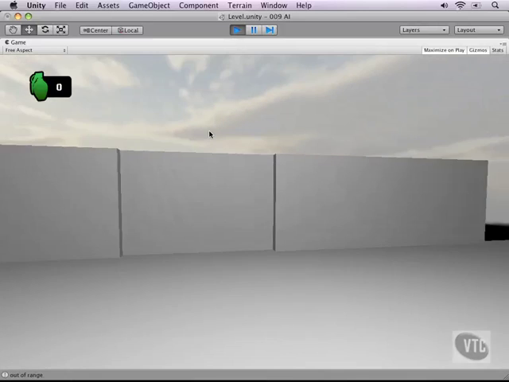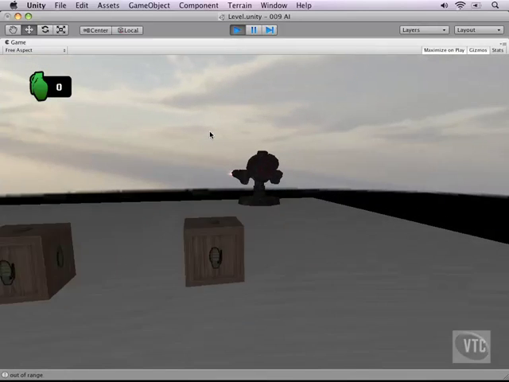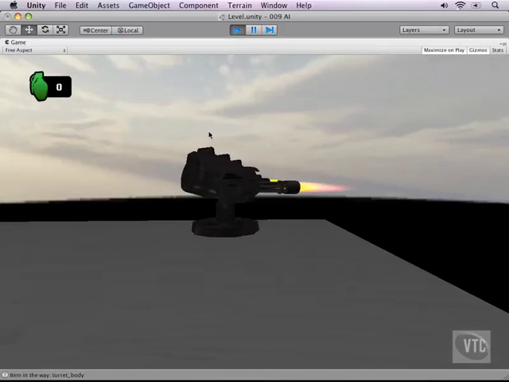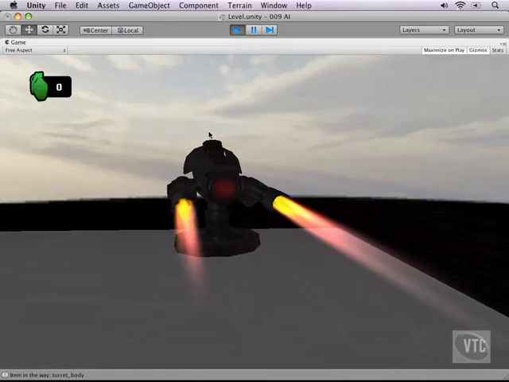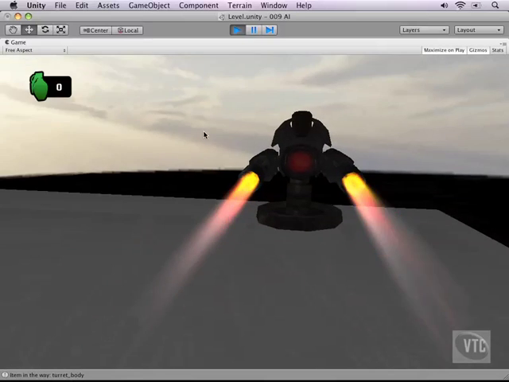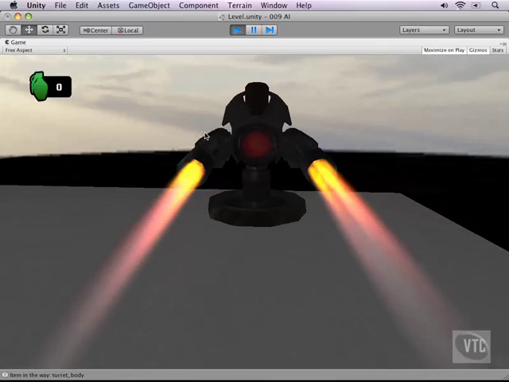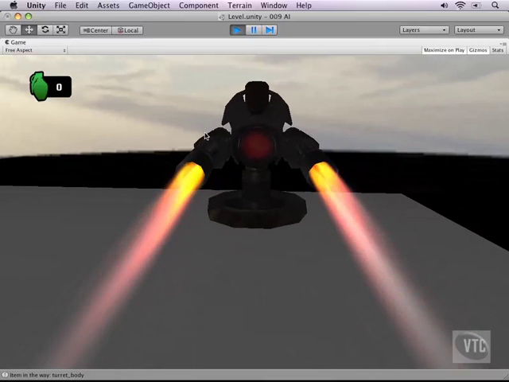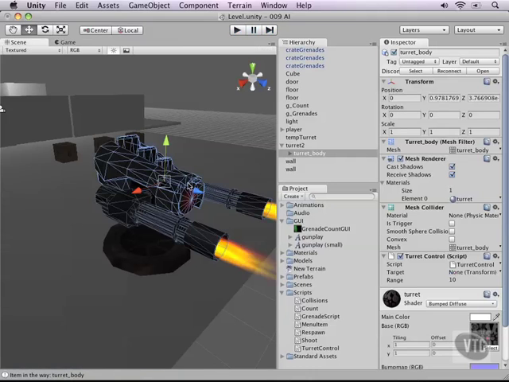Now we will notice some strange things as we play our game. Right now, of course, it says out of range because we are out of range for the turret, but then when I get closer it starts moving. However, it does say item in the way turret body. So the body of the turret is in the way of the collision. However, our script still works. Now that's a little iffy and a little weird, so let's see what's going on.